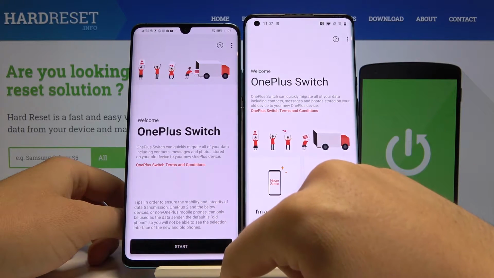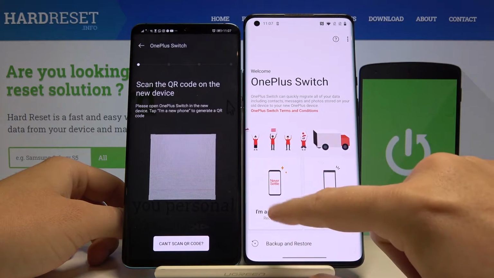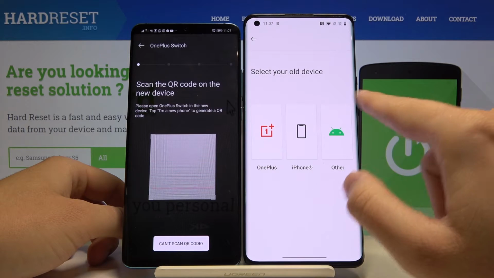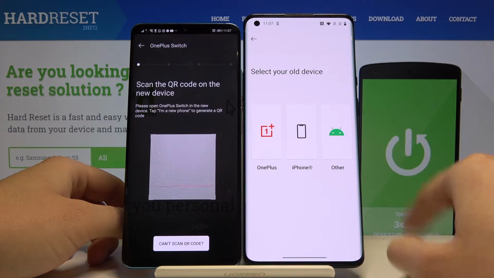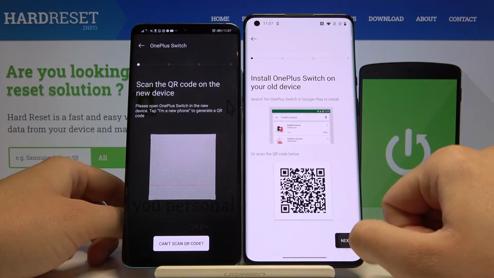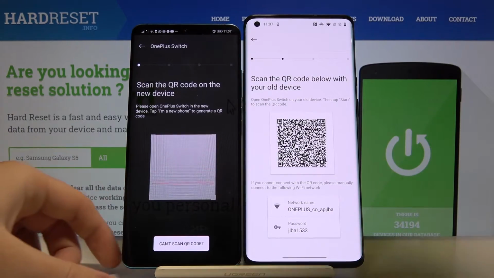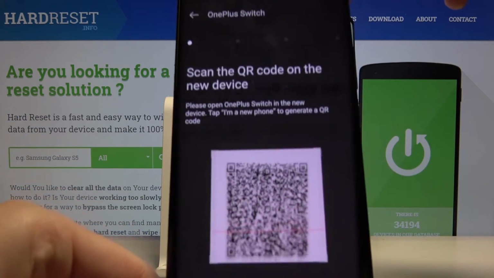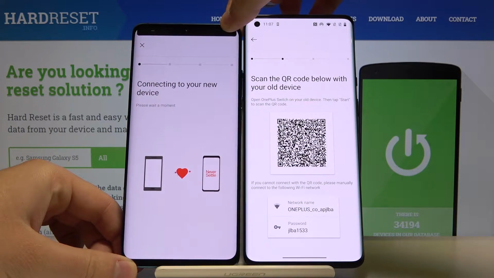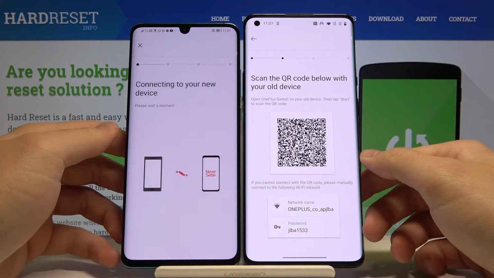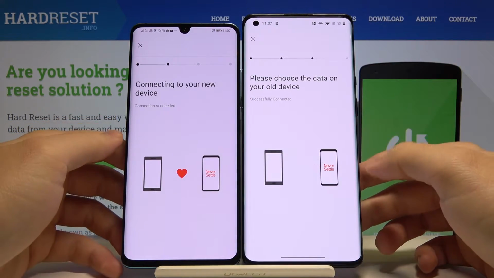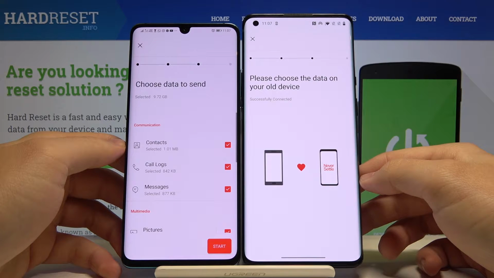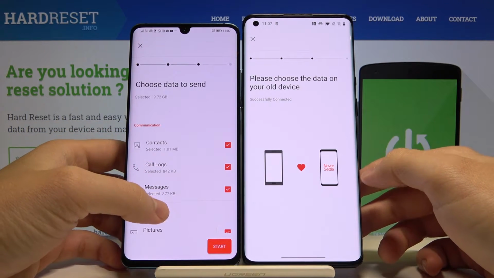Click on Start on the Android and on the new phone, the OnePlus, and choose the old phone type. Of course, it is the other Android. Click on Next right here and we can go to scan the QR code to connect these smartphones. Right now we have to wait because they are connecting. And as you can see, here we are.